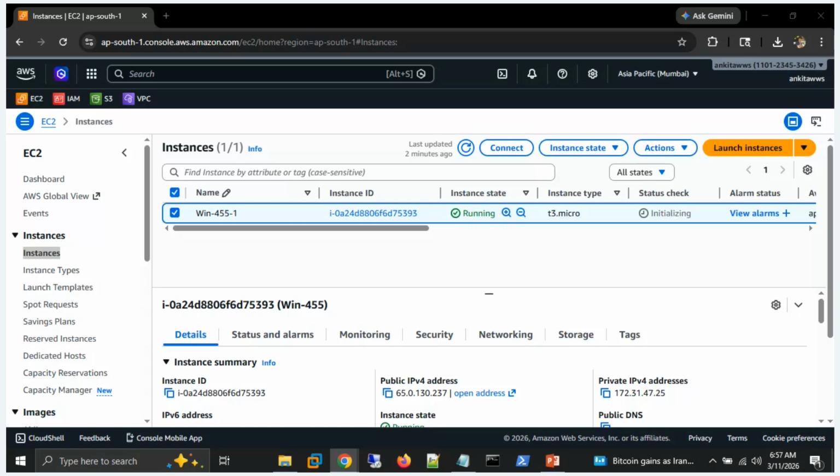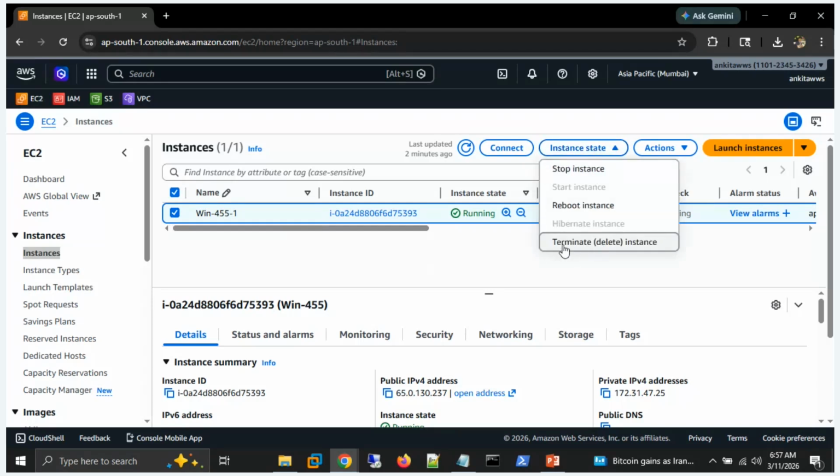Okay. Now, once we complete our practice, we have to delete this machine. In tomorrow's session, again, I'm going to create a new machine. But what I'm doing right now is I'm going to delete this machine. So how can we delete it? Select your machine, go to instance state. Here we have an option of terminate/delete instance. I can stop it also if I want.